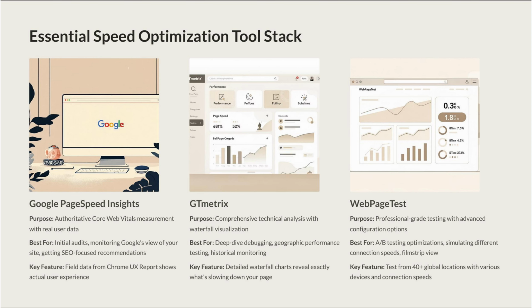WebPageTest offers professional-grade testing with advanced configuration options. Ideal for A/B testing optimizations and simulating different connection speeds, it provides a film strip view for visual analysis. Test from over 40 global locations using various devices and connection speeds to gain comprehensive insights into your site's performance.